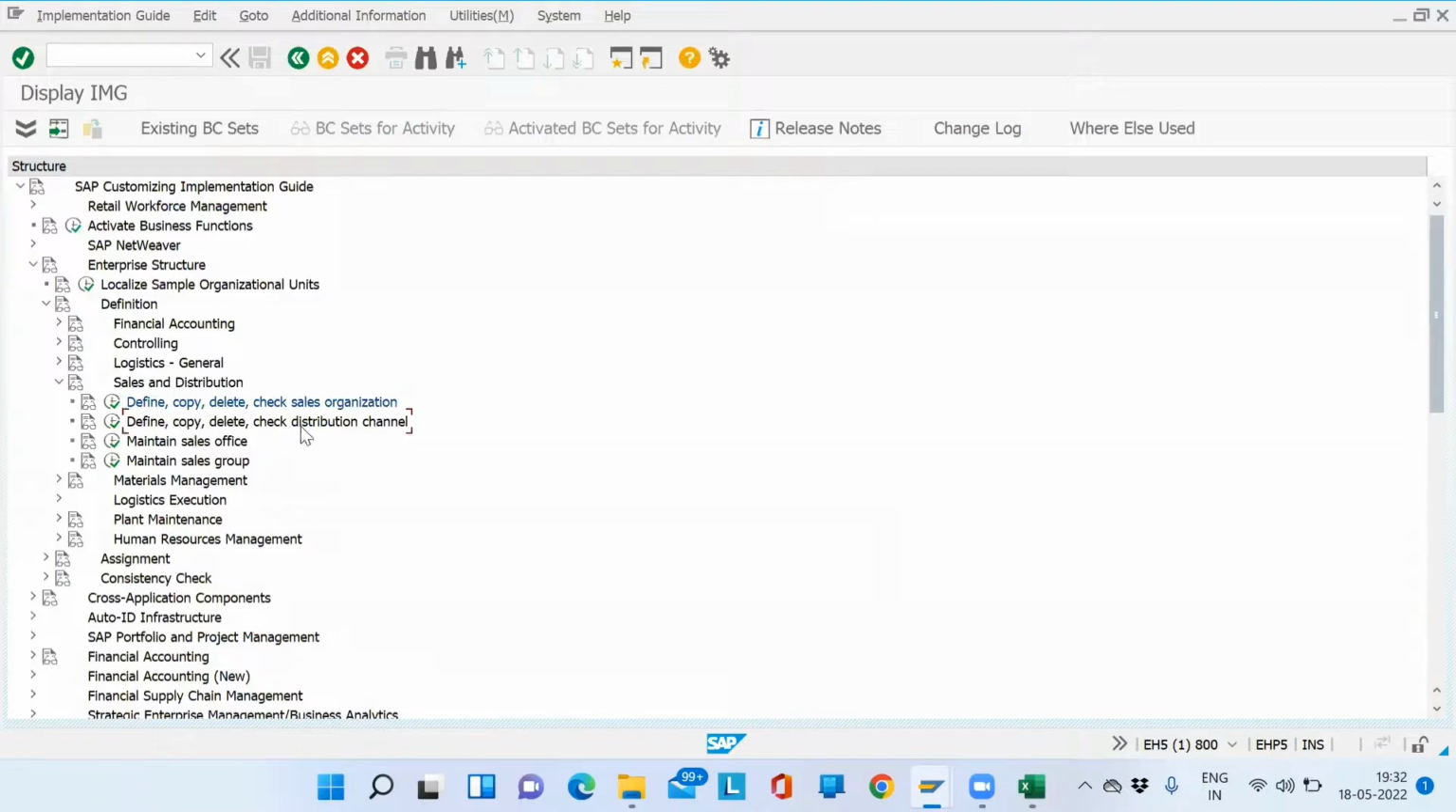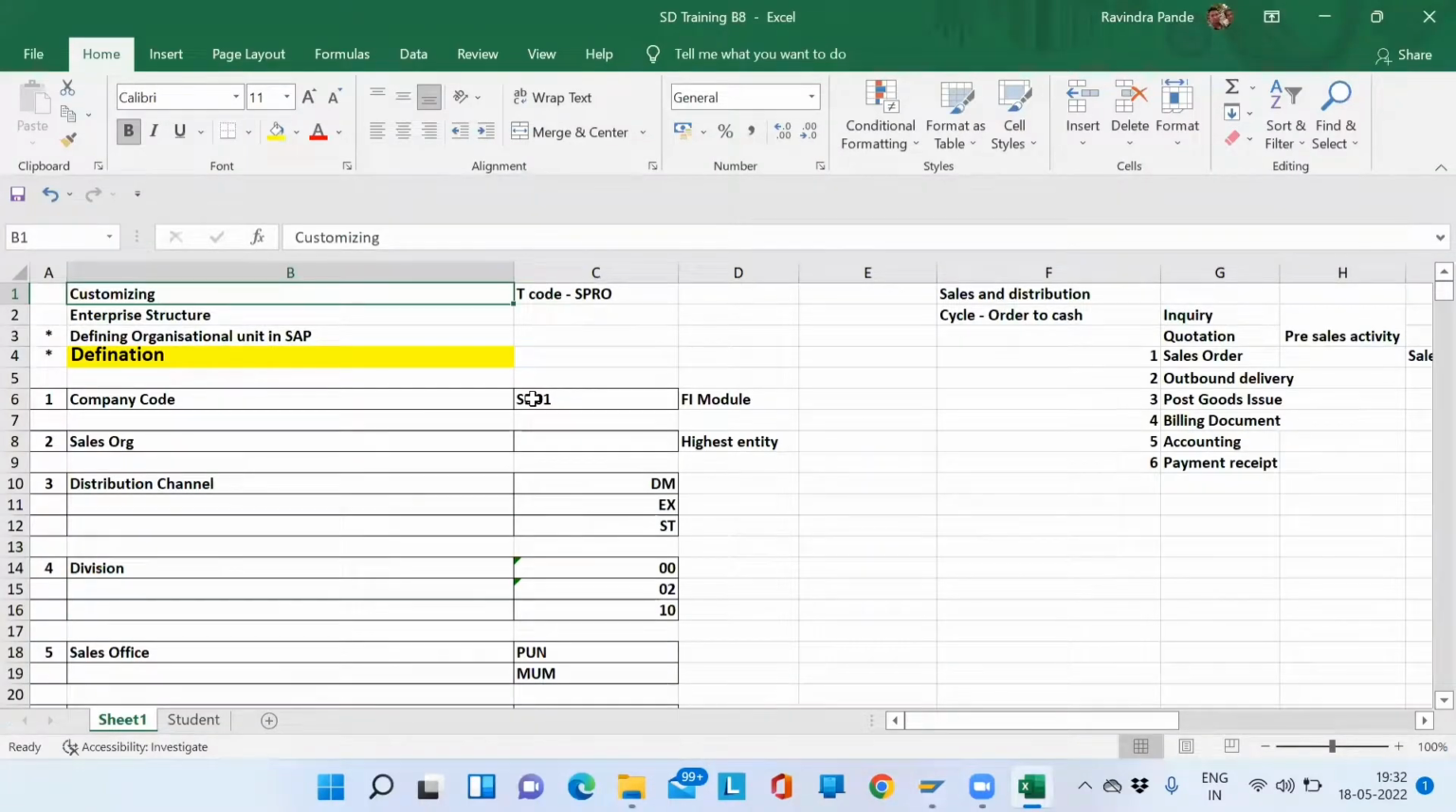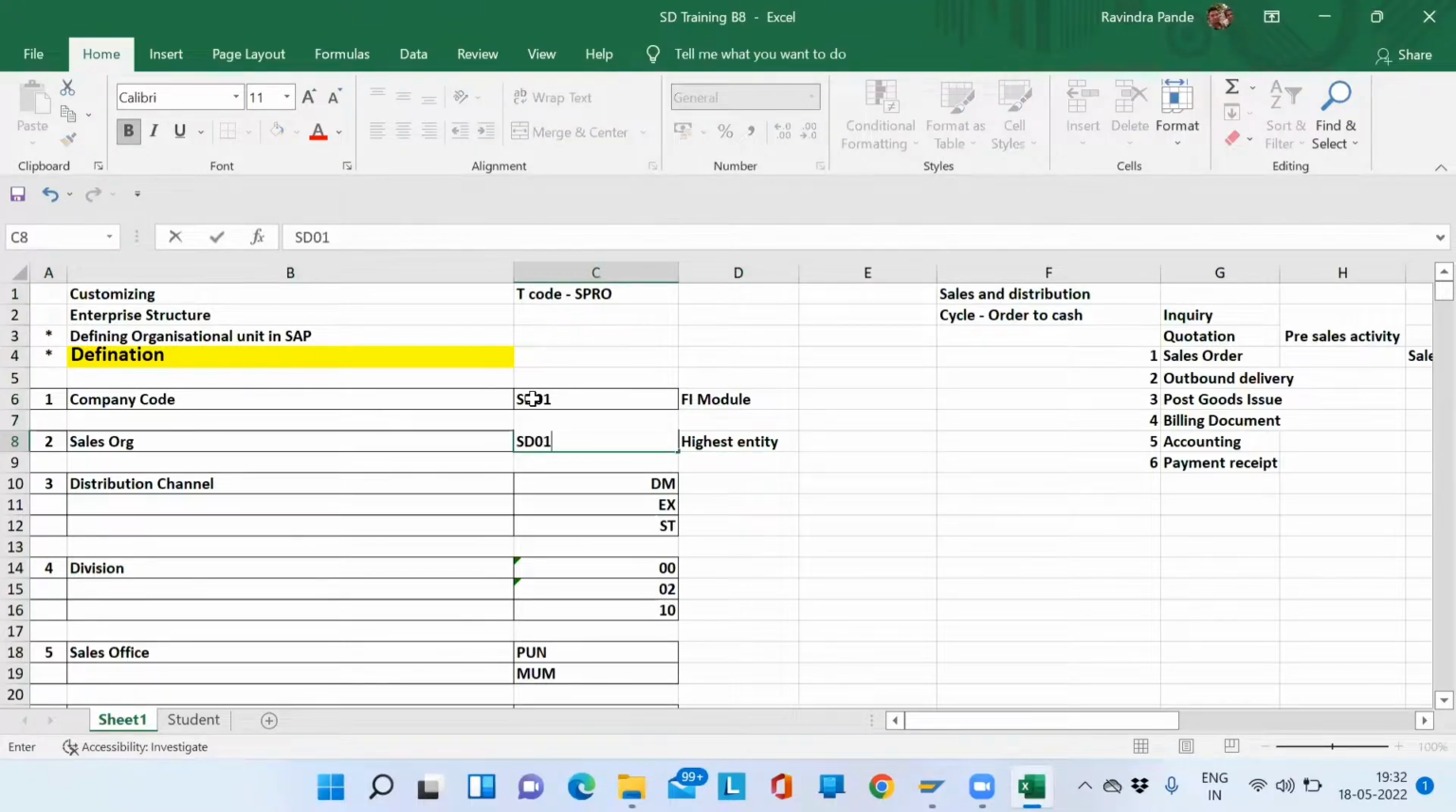Then we need to create distribution channel. So first we have created sales organization. The sales organization is ST01. Now we need to create distribution channel. So what is the distribution channel? The distribution channel is the channel from which we are delivering the goods to our customer.